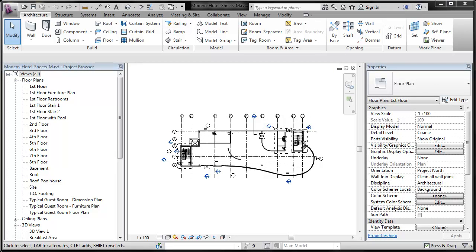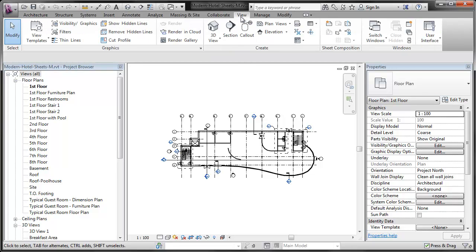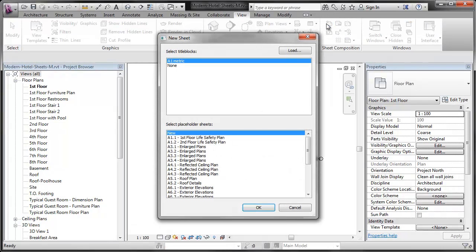Okay, this video will be doing practice 13A. This will be creating construction documents. So task number 1 will be creating some sheets. We'll open up the project as per the manual, and then what we want to do is go to the View tab, and then in the View tab we want to go to the Sheet Composition panel, and then pick New Sheets.